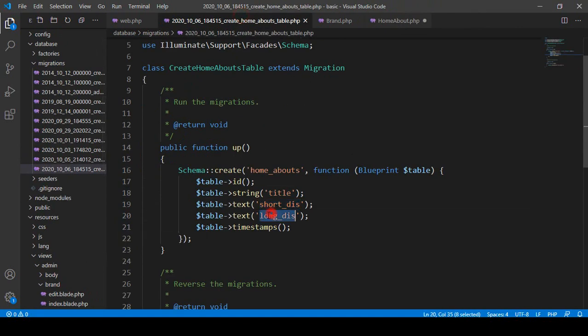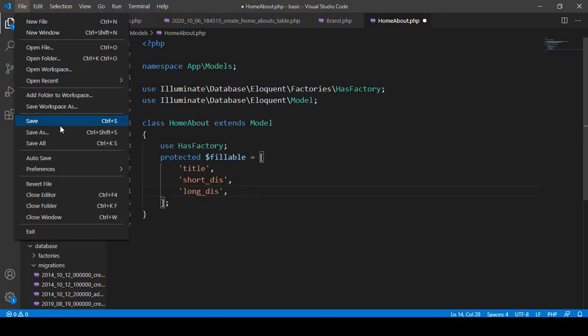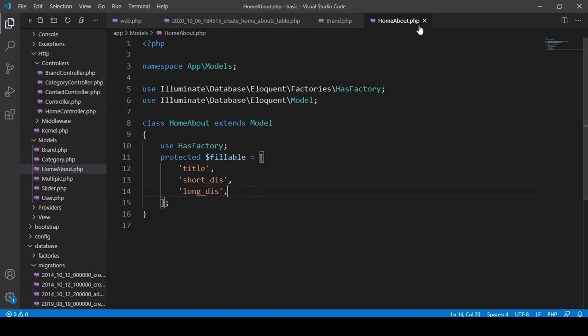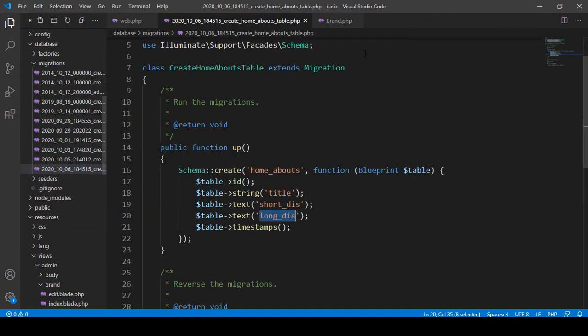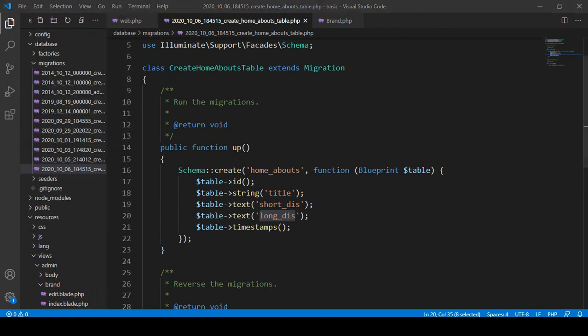And also the long description, right? So that will be as a long description. So first of all, I want to make it also as fillable. So now click save all. Perfect. I have updated our model, and also I have updated our table, that means the migrations table. So now I want to save all, and now I want to migrate it.